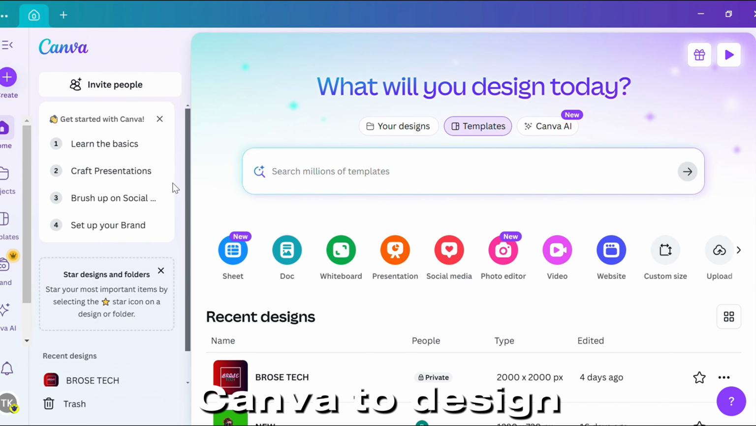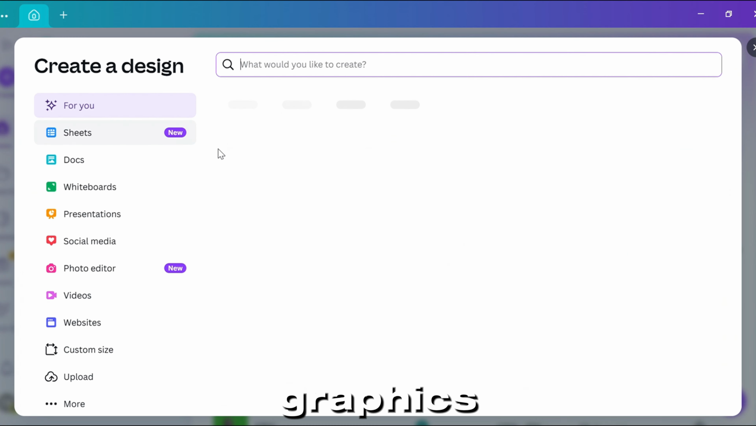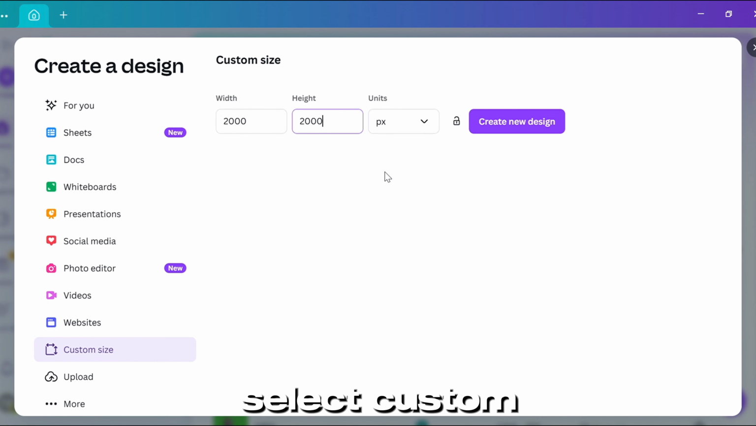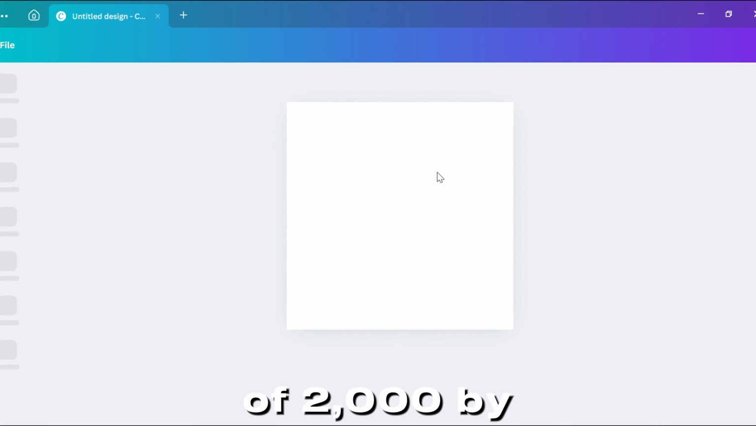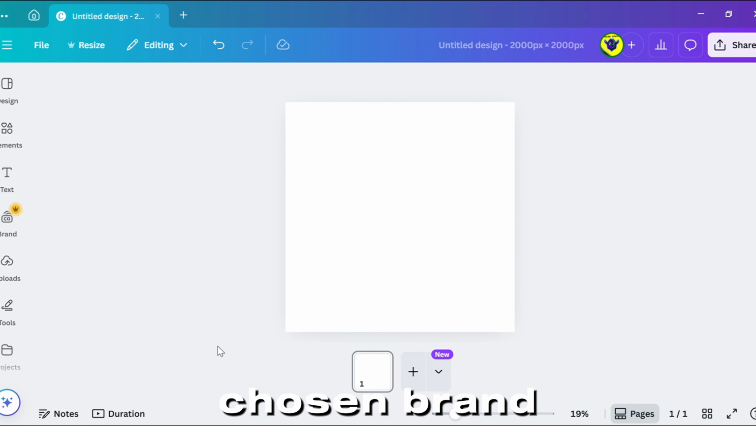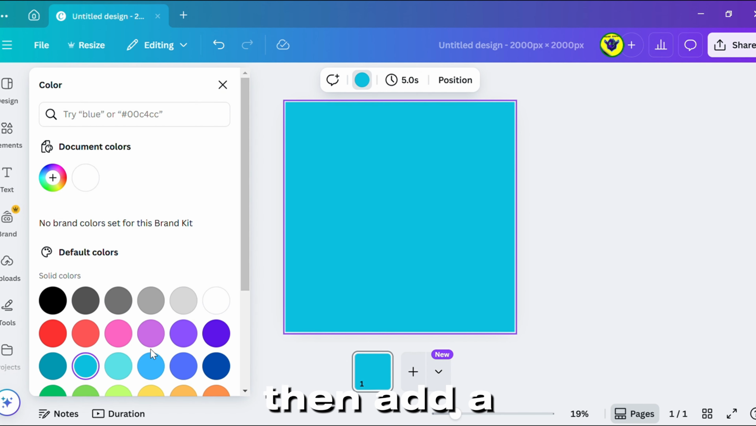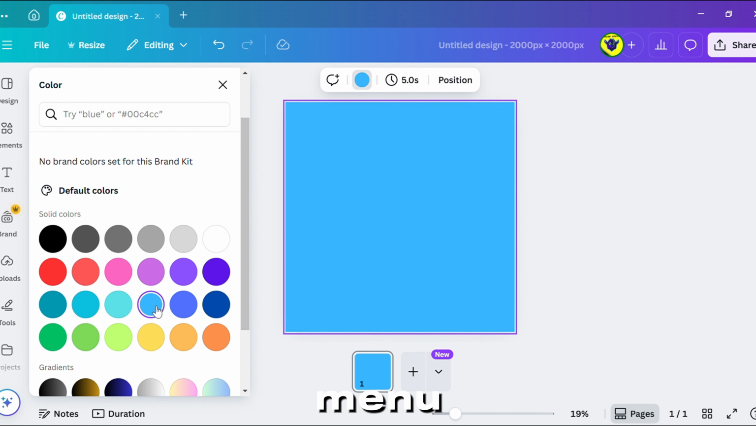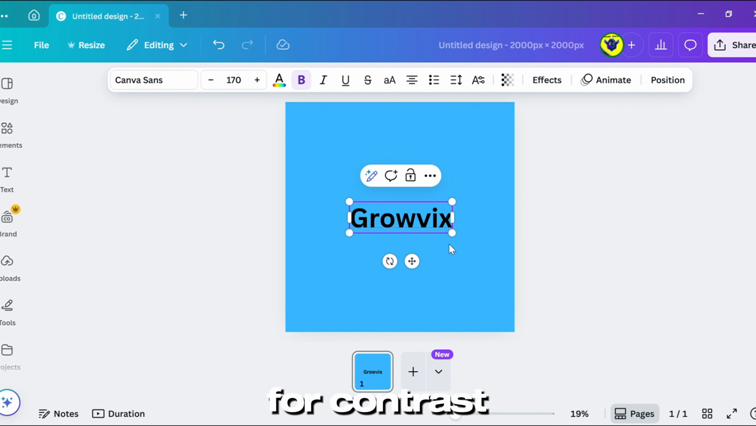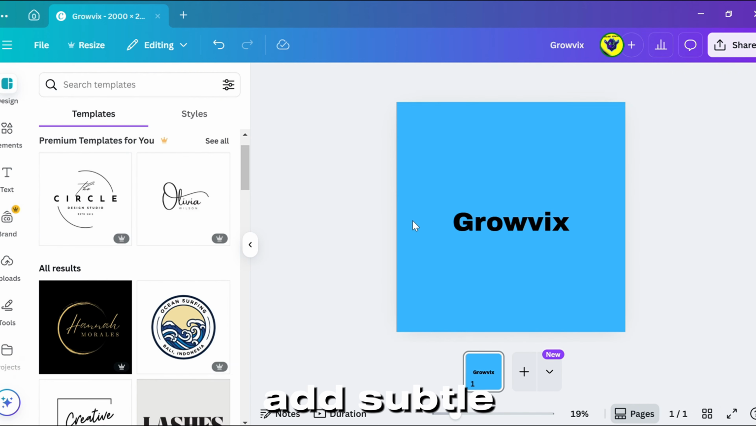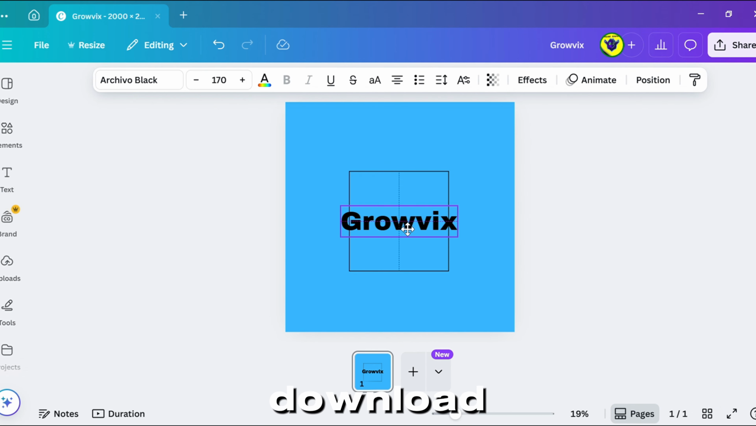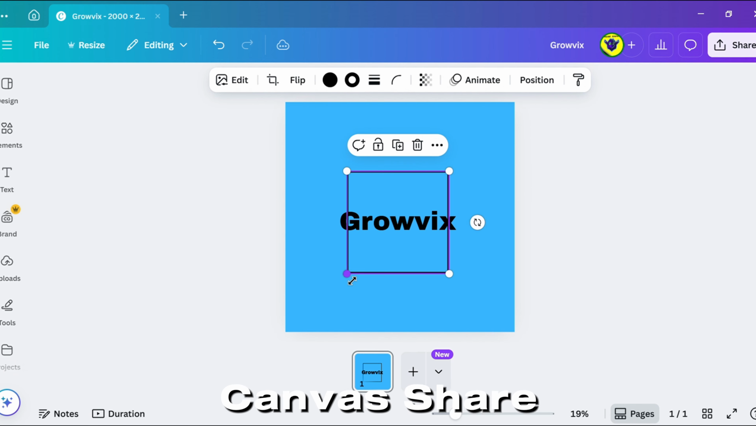We'll use Canva to design both logo and banner graphics. The logo will be text-based and minimalist for maximum impact. Select custom dimensions of 2000 by 2000 pixels for a square format. Upload your chosen brand color image for consistency, then add a square element from the Shapes menu. Insert your channel name using a distinctive font and apply black text for contrast and visibility. Add subtle design elements while maintaining simplicity throughout the design. Download your completed logo through Canva's share function.